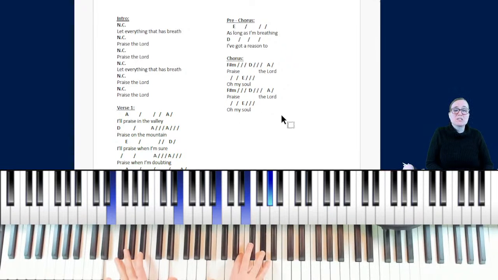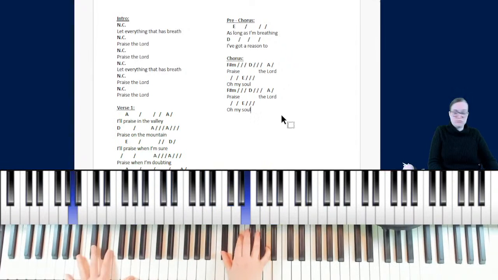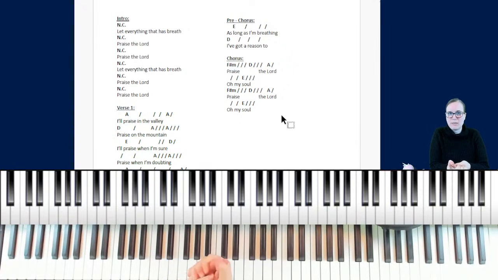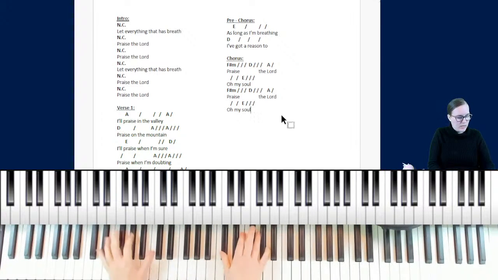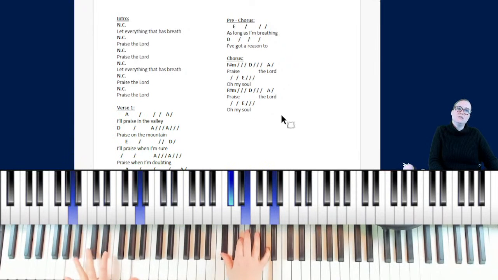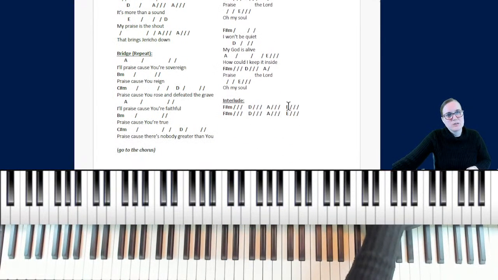So what you could do is just play the A as like a big finale. Right? That's the 1 chord. That's our home base, our true home base. Need to end on A major. So that's an option. You could go, praise the Lord, oh my soul. Another option is you could use, let's see if this will work.